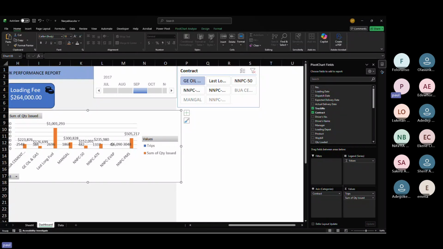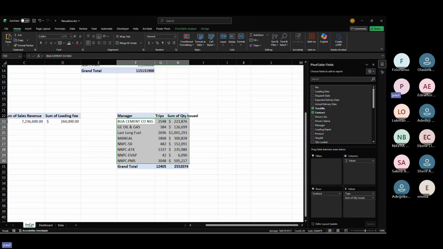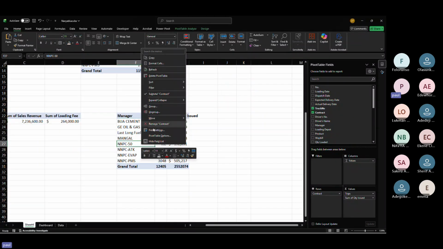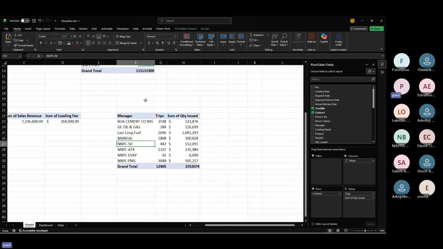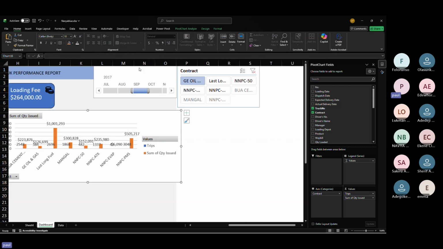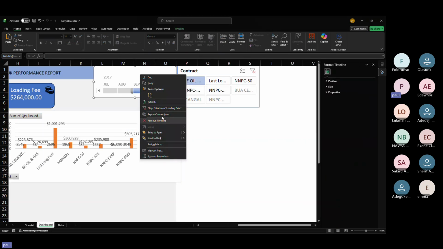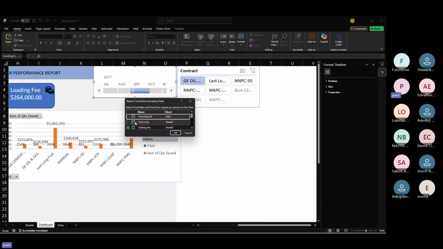So this one too is not filtering. So I will need to go and rename it, right? I can rename it to pivot table option. Let me just call it fuel and trip, just something like that. So that's the name. If I go to this dashboard now, I will just come here and do trip report connection. Right, we see fuel and trips here.